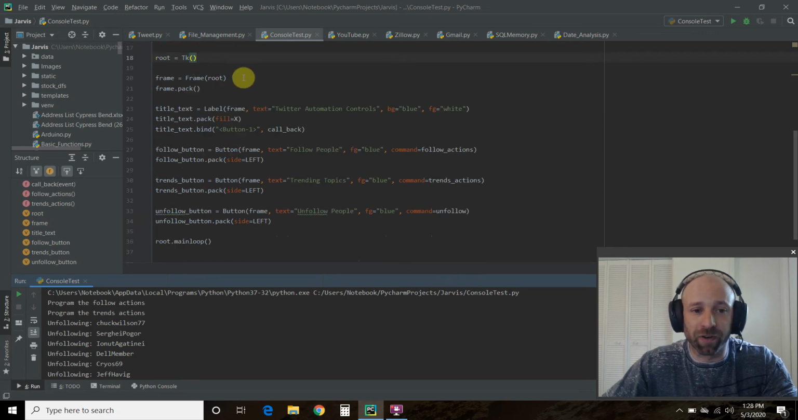Then we're going to build a frame. So frame equals capital F Frame, and then you pass it the root, which we just established here. Then you call frame.pack, which means you pack it into the frame. That's how you tell it how you want it. You just want to pack it in there. You could also use a dot grid if you're trying to make an Excel version of an app where everything's lined up. Then we're going to create a label.